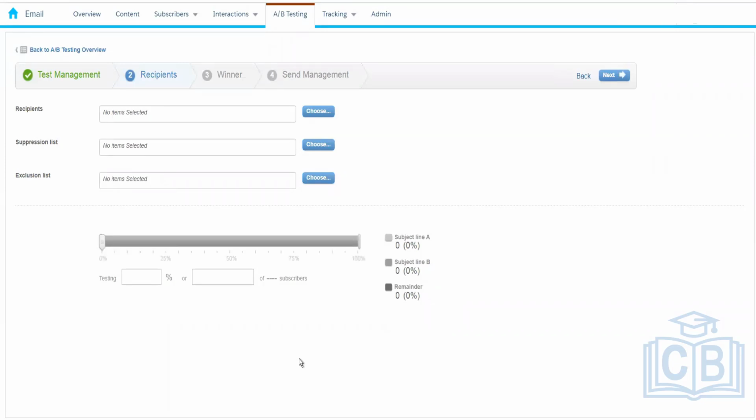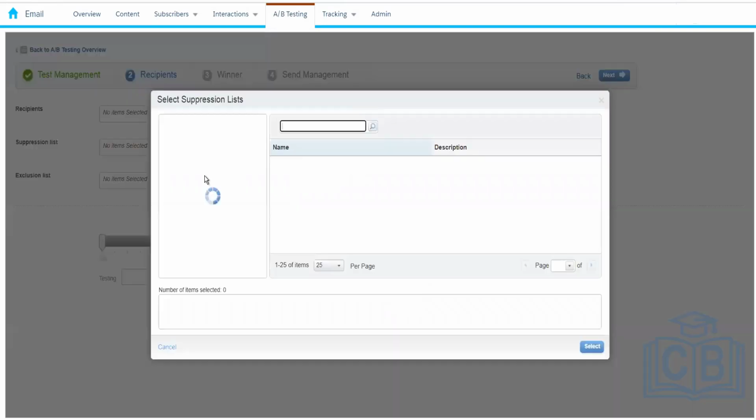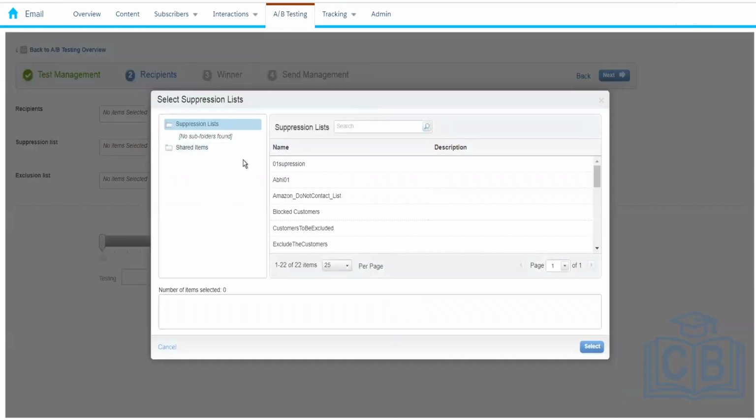If you want to exclude these subscribers every time we send an email, they will be excluded from every email send. But the exclusion list is for specific use cases, where if something happens then we will use another data extension. Okay. And when we click on the suppression list, you will only find the suppression list over here.